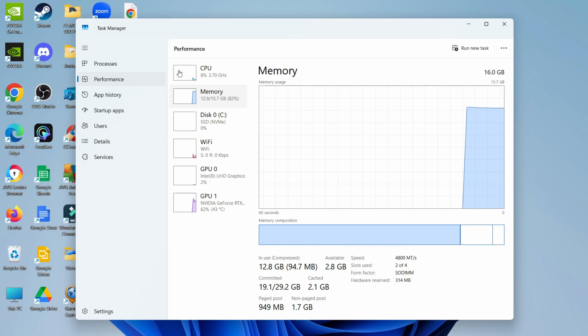In here you're going to see some different options. What you want to do is go ahead, click onto Memory, and if you look in the top right hand corner, this is going to tell you your RAM. So you can see in my case I've currently got 16 gigabytes of RAM on my laptop. Of course yours may be different, but this is how to check RAM in laptop.